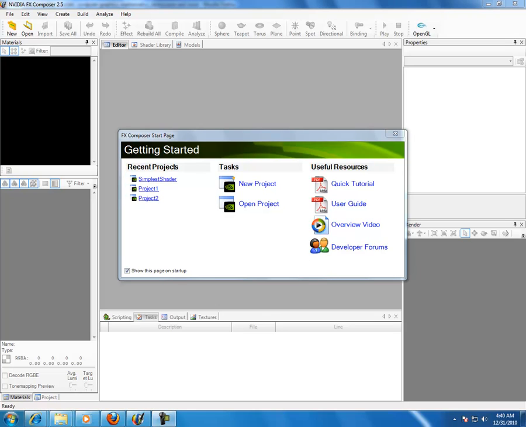But for now, let's have a look here at NVIDIA FX Composer 2.5. Okay, so one of the awesome aspects here is they got a video overview, which will help give you an idea of how to go about doing some of this stuff. It's a little bit different than maybe what you have set up already. They also have a quick tutorial and a user guide, which is very useful.